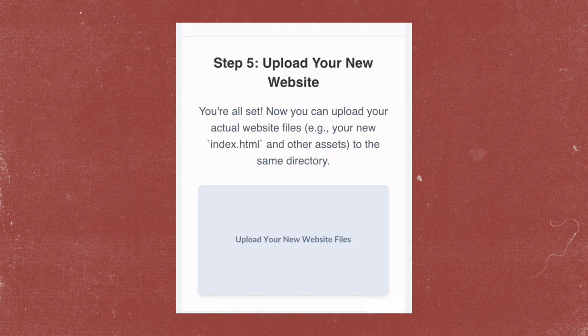And lastly is to upload your new website. So you're all set. Now you can upload your actual website files, like for example, your new index HTML and other assets to the same directory.